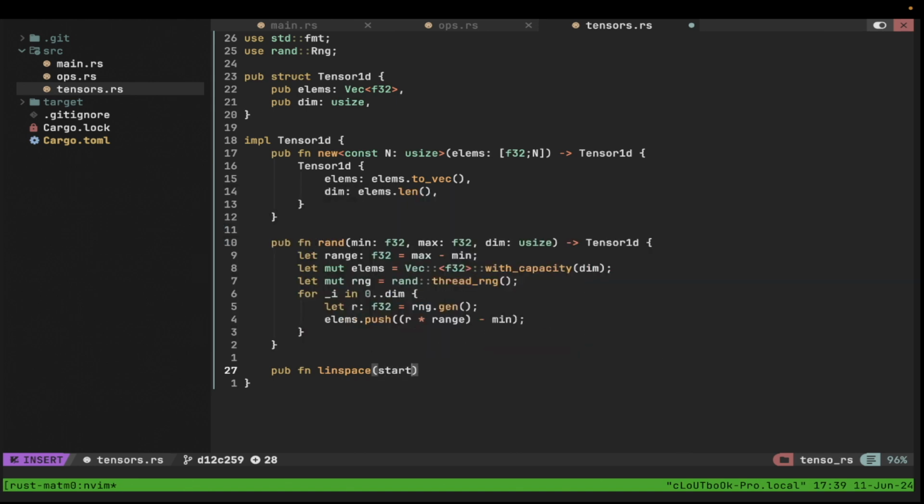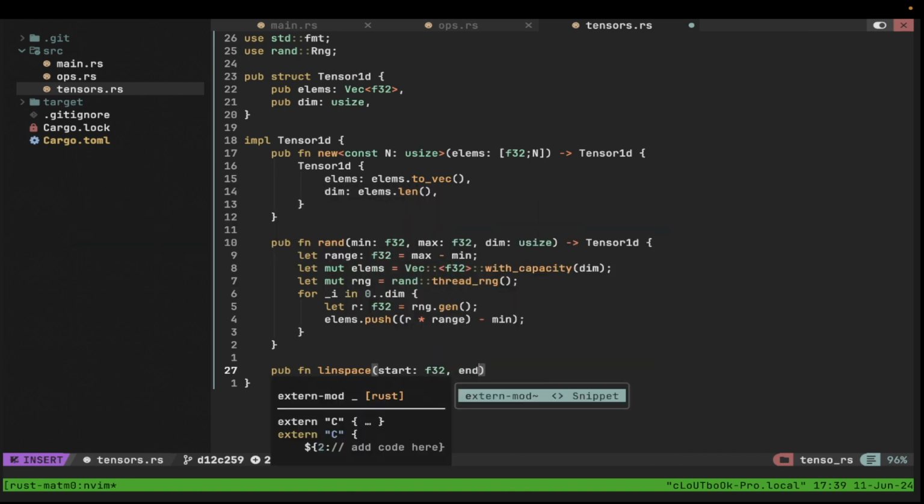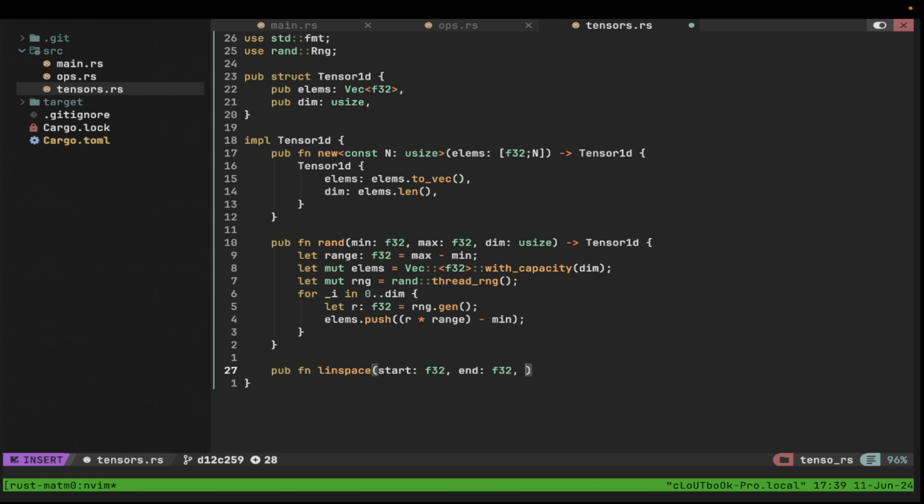So for linspace, we're going to have start, and this is a float 32. We're going to have an end, which is also a float 32. And then we're going to have dim, which is going to tell us how many steps basically are going to be in here, and that dimension is going to be a usize. This returns a one-dimensional tensor. So the first thing that we should do here is define what the step size should be for a given start, end, and dimension.